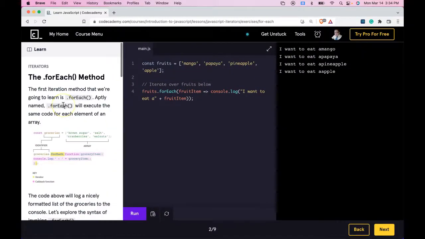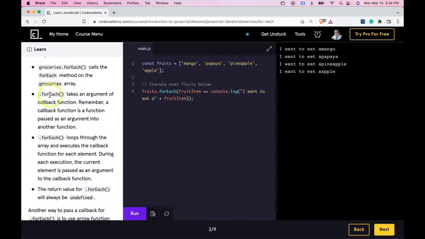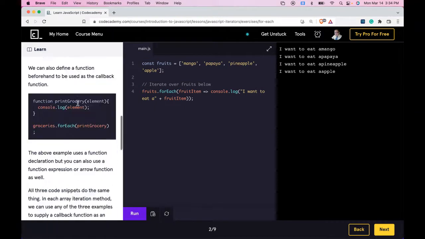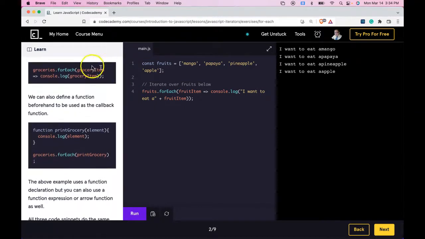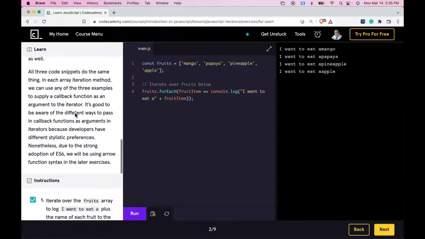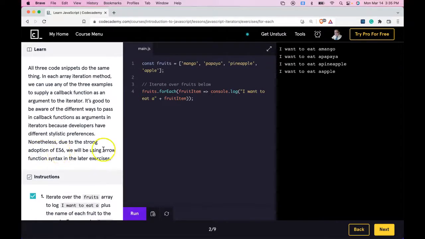So what we're learning here is the .forEach method. And as it says here, .forEach will execute the same code for each element of an array. And also, whenever we call forEach it will take an argument of a callback function. And we learned those three different ways that we can give it that callback function. And as also mentioned, we will be using the ES6 arrow function syntax since it is very popular amongst developers.